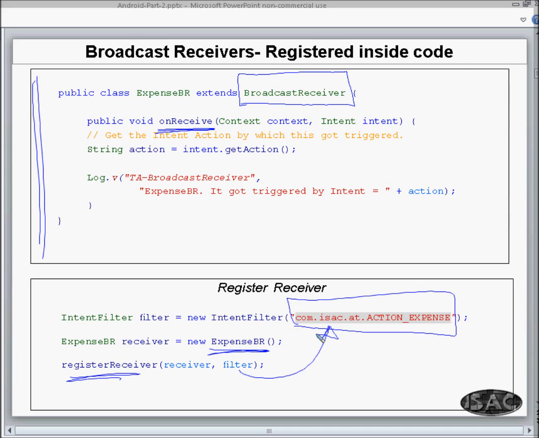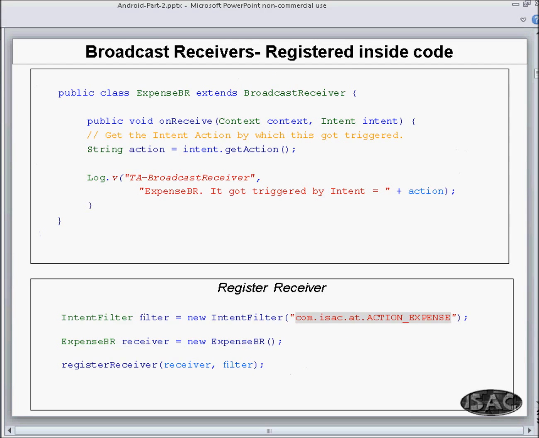Now once it gets triggered, you can put anything you want to do here. You put here whatever you want to do once this broadcast receiver is triggered. So that is pretty much what a broadcast receiver means.